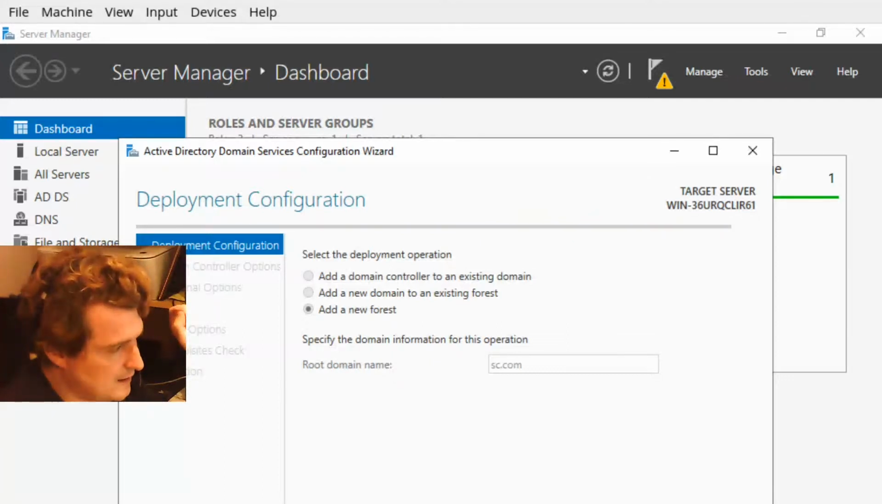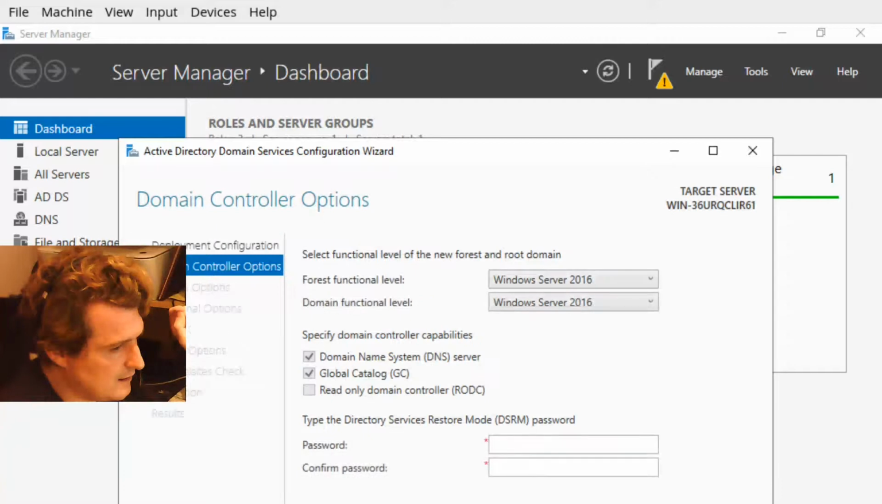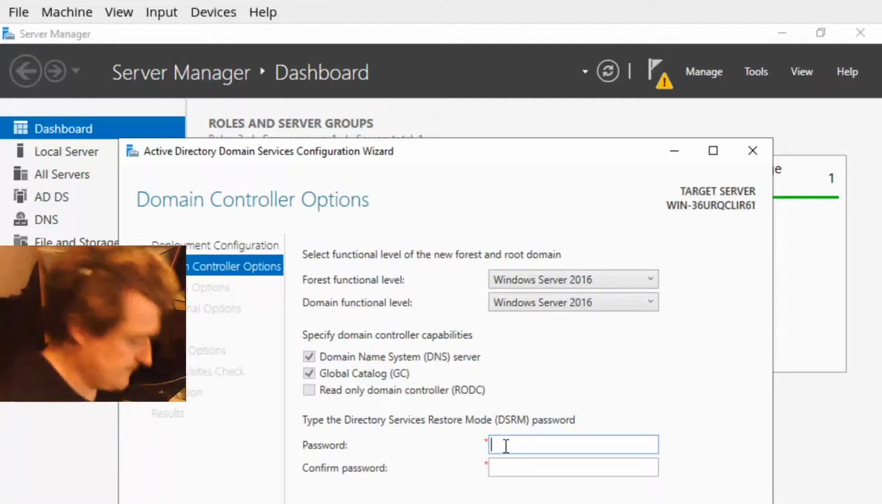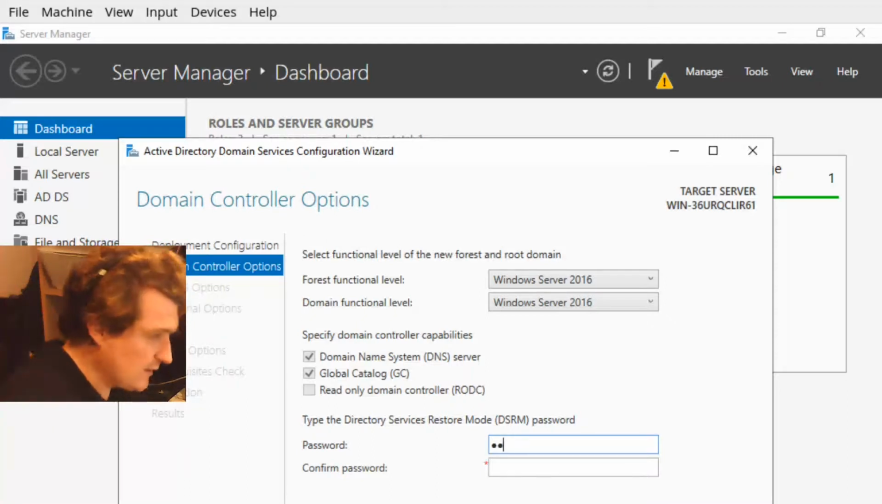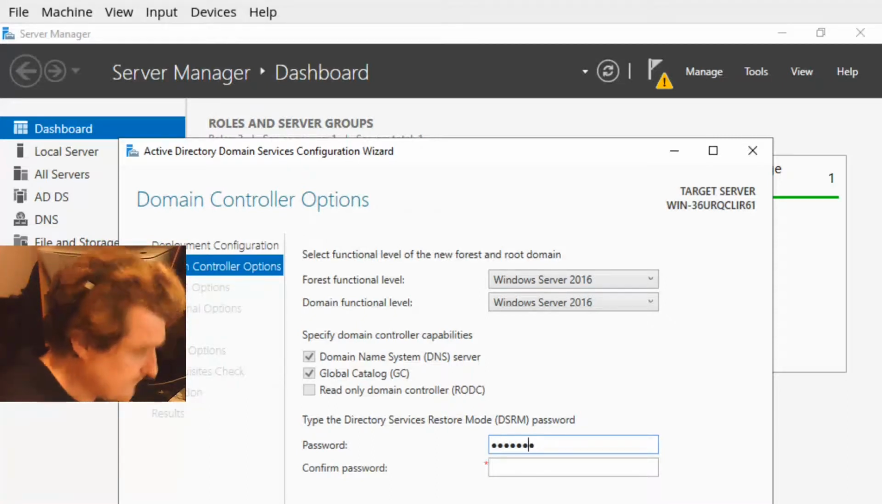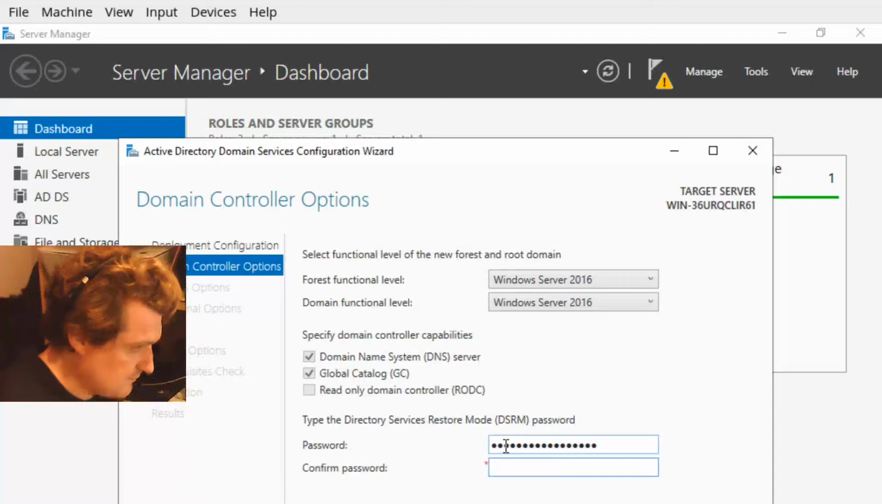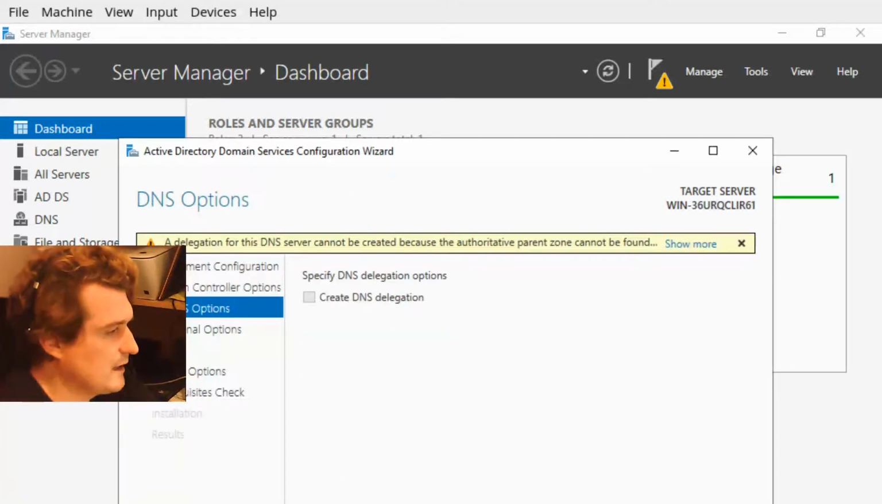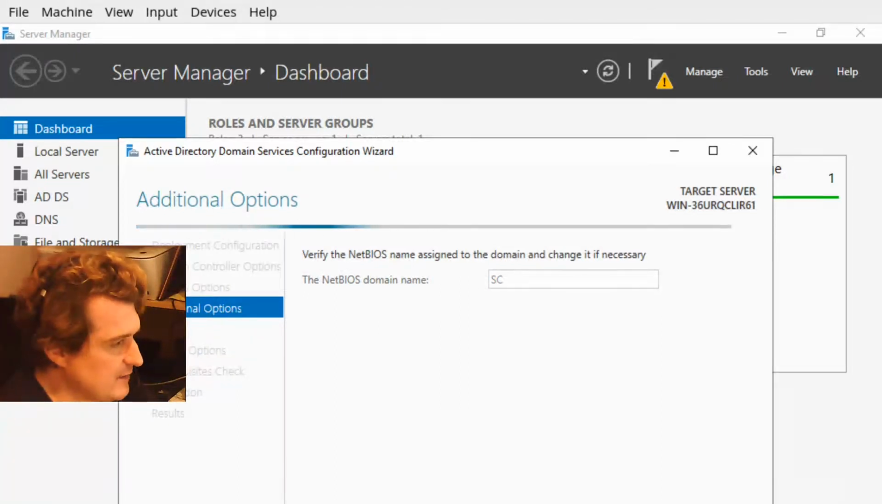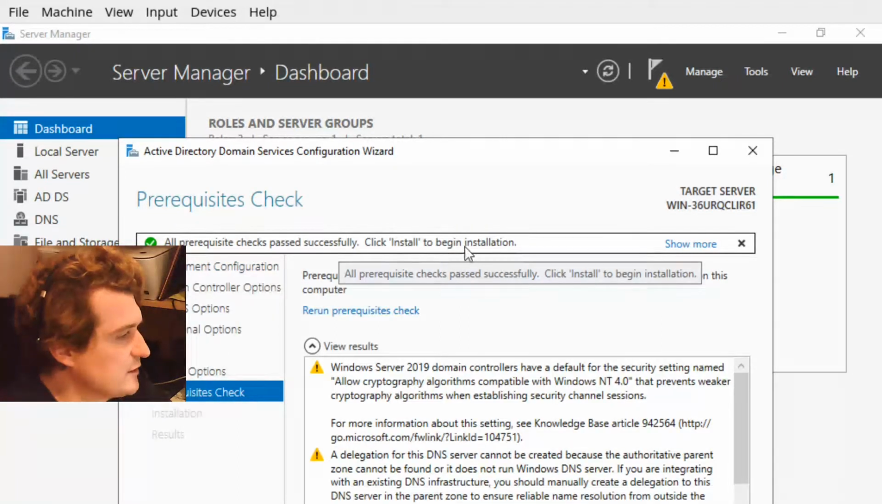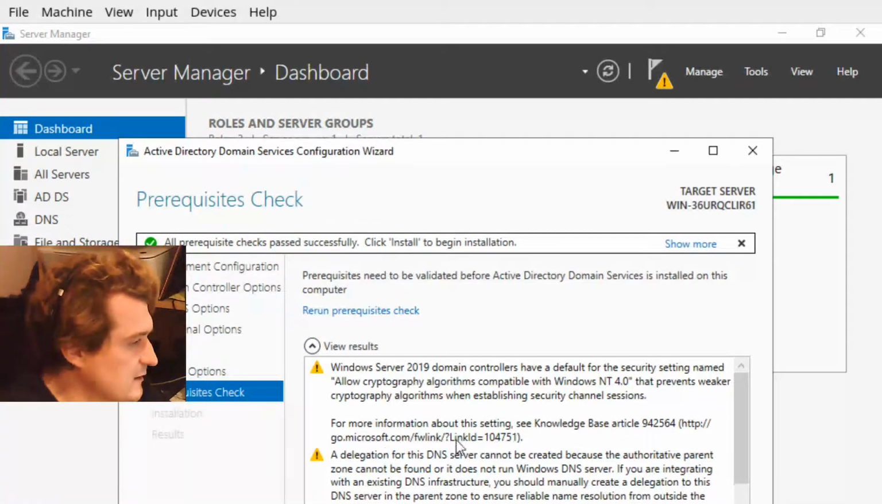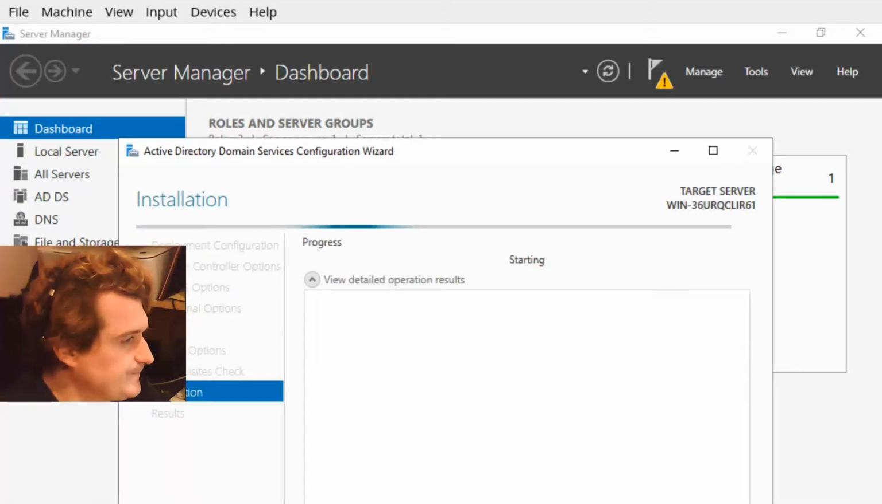And then, okay. At this point, this is the DSRM password. We're just going to use the same password that we used for the domain. Click Next on the password. Leave the NetBIOS name as SC. Finally, all prerequisites should check. I mean, if you have any amber ones, don't worry about them. If you have any red ones, you should go back and fix them. And then just click Install.